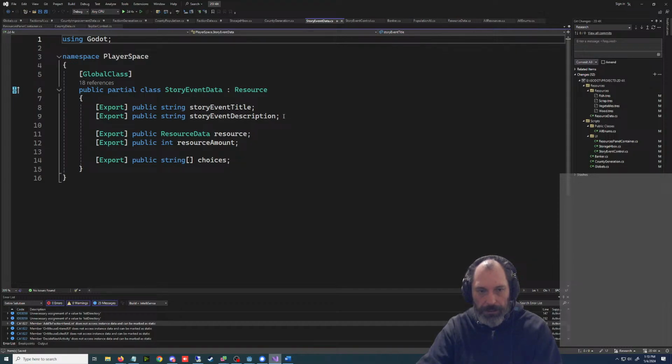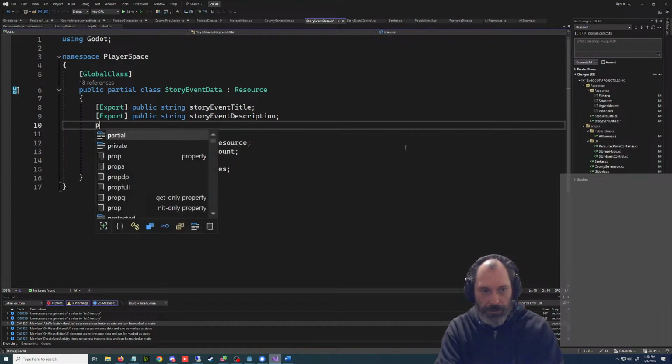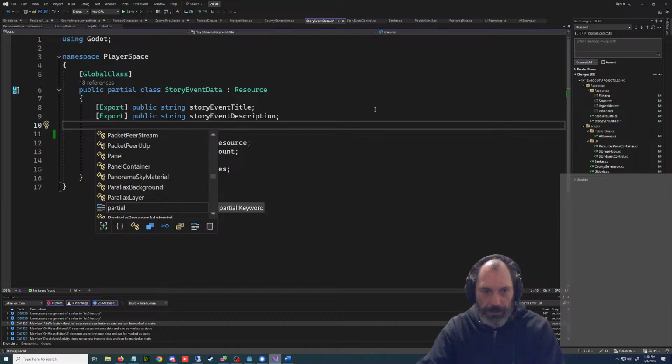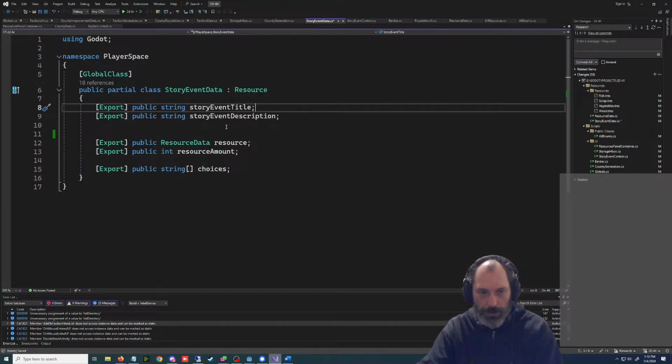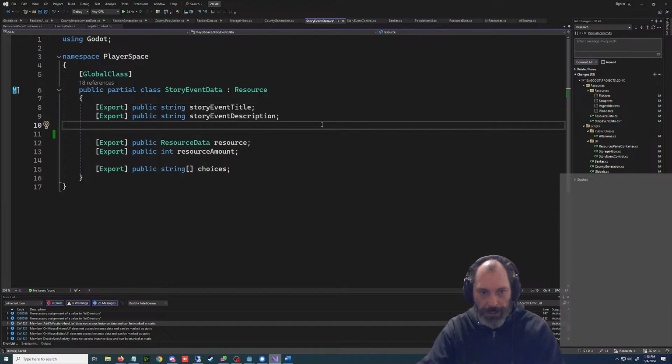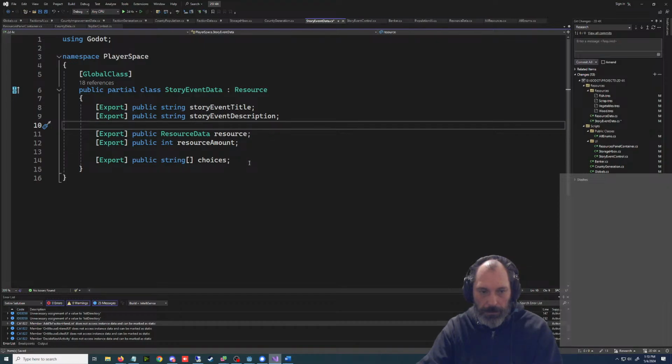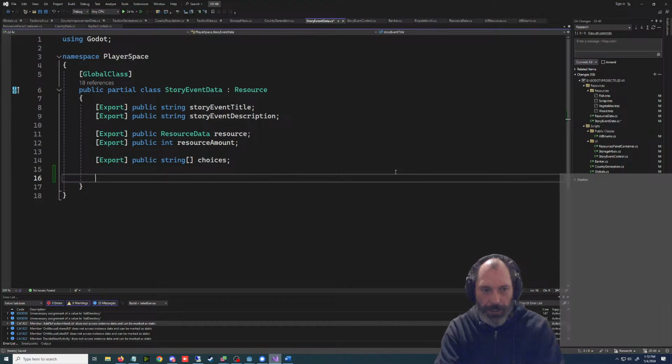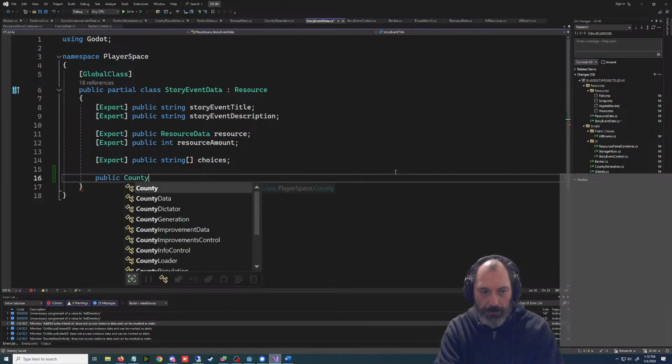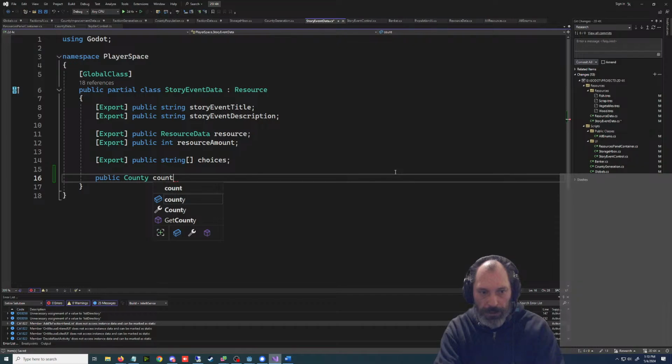Story event title, story event description. This is not going to be an export. This is going to be at the bottom here. There's going to be a public county event county.